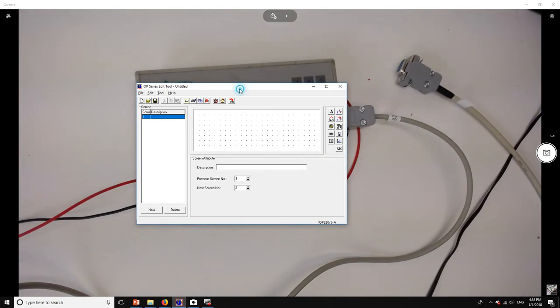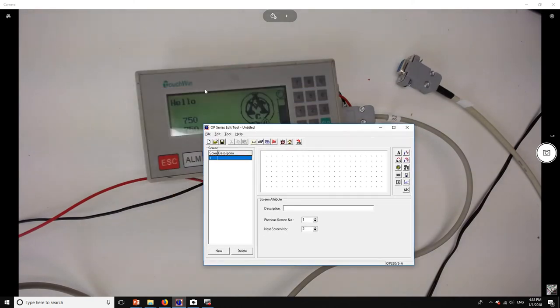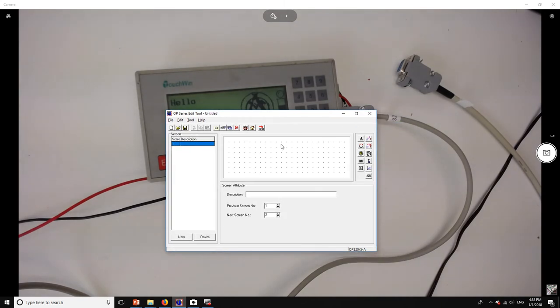Okay, so this area here is the area of your Operate panel screen. On the left, these are the different screens that you can create. And on the left and right side are the different tools that you can use to program your Operate panel. So you have labels like text.